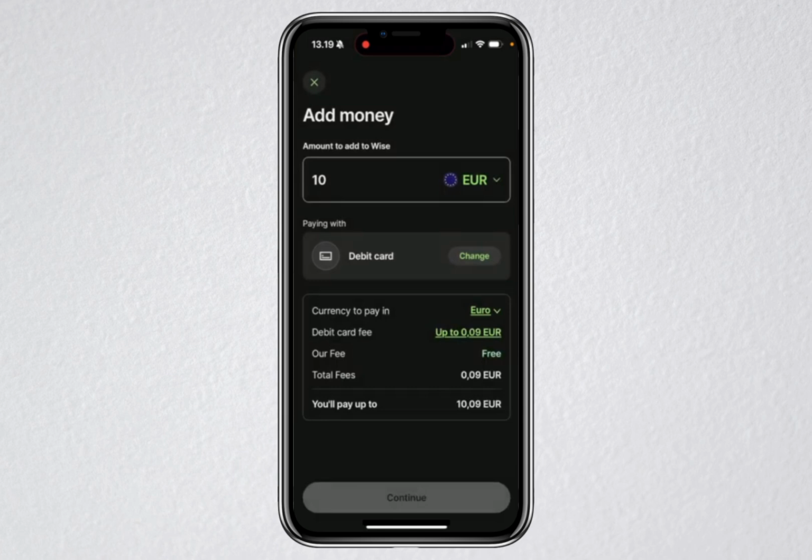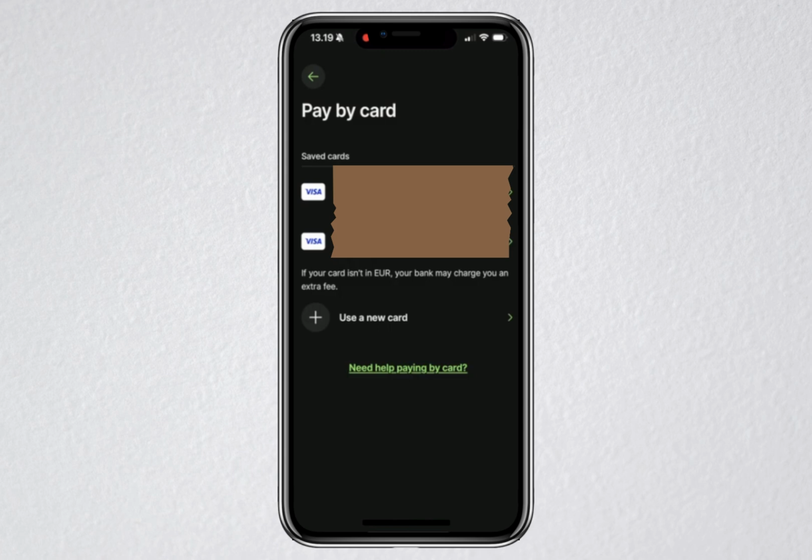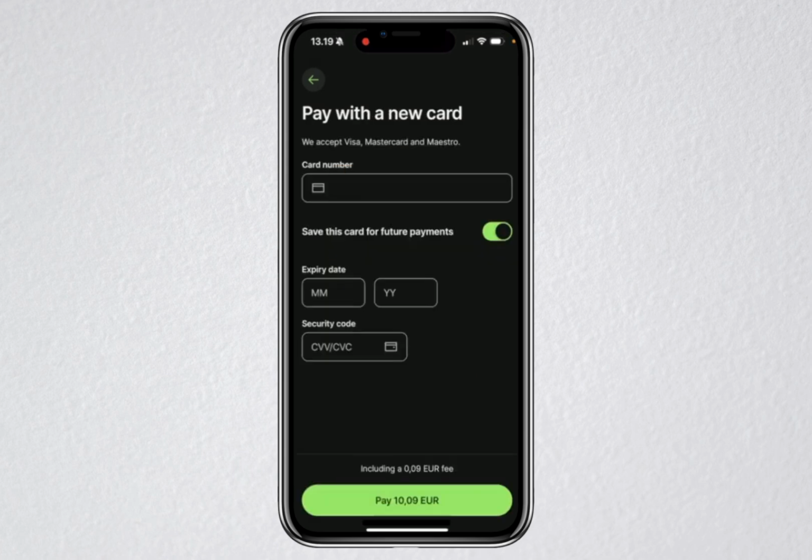On the next screen, you will see any saved cards linked to your account. If you want to use one of them, just tap the card and confirm the payment. If you want to add a new card, tap the plus icon. Now enter your card number, expiration date, and CVC code. Once you've filled in the card details, tap to proceed with the payment.